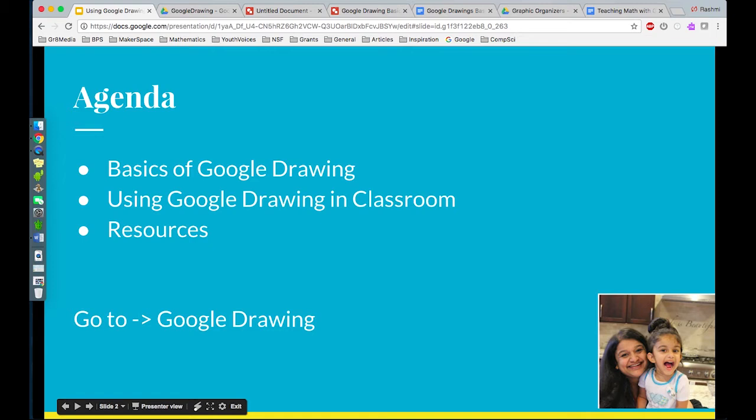For today's agenda, we're going to look at the basics of Google Drawing. We are also going to see how Google Drawing is being used in the classroom, and then we'll focus on some resources. So let's go to Google Drawing.